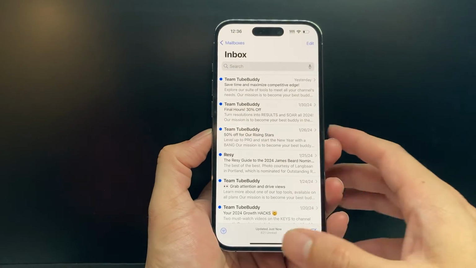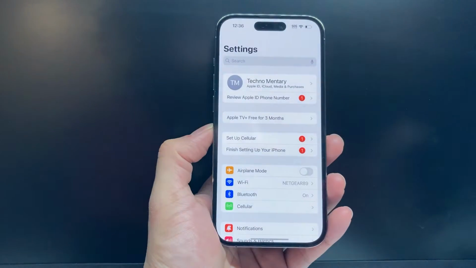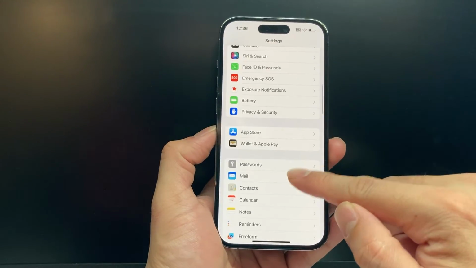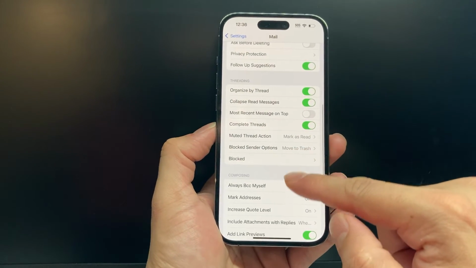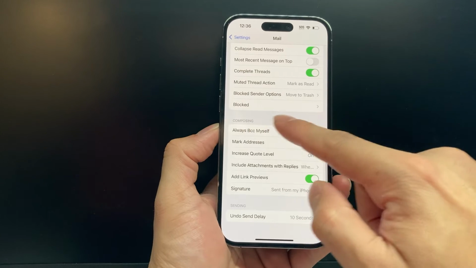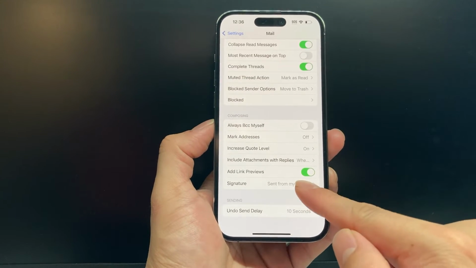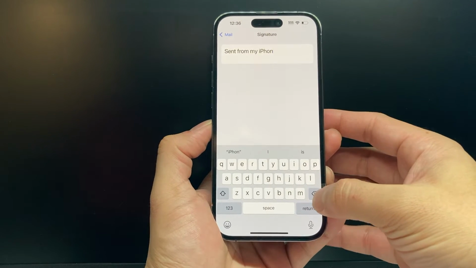In order to change it, it's going to be really simple. All you're going to do is go into your settings of your iPhone. And once you go into settings, you're going to scroll and find mail. And once you find mail, go ahead and look all the way down here where it's under composing signature. And it says sent from my iPhone. Now, if you click on it, you can change this to anything you like.